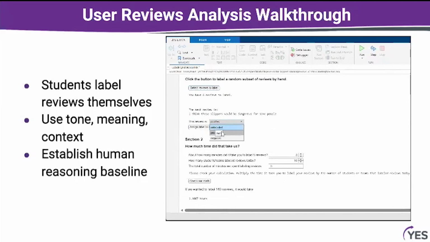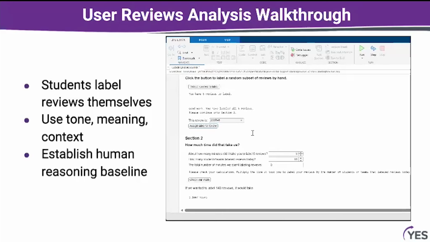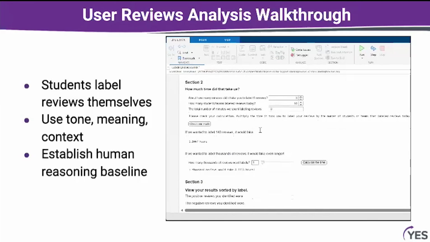But not all the reviews are super clear cut as positive or negative. For example, they think the slippers might be dangerous for some people. You might label that as unlabeled. But once everyone is done with labeling all 6 of their reviews, you come back together as a class to do section 2, where you review the amount of time it took to review all of these as a whole.